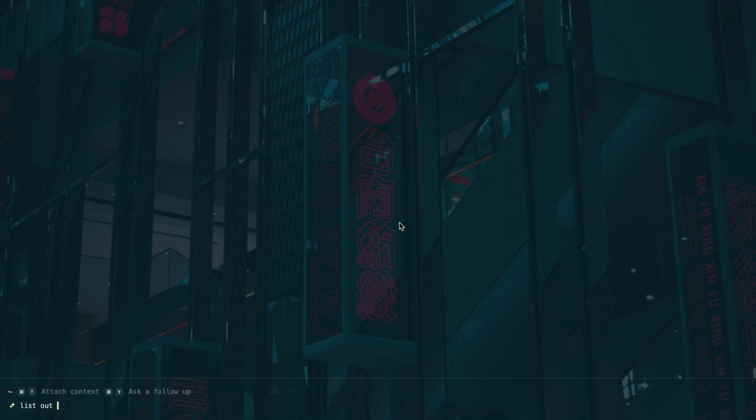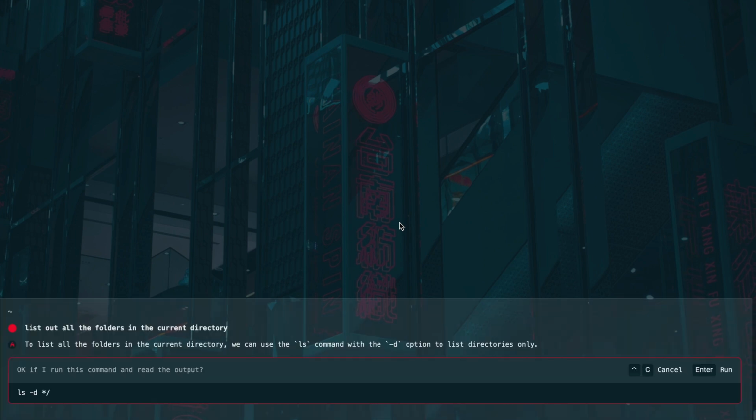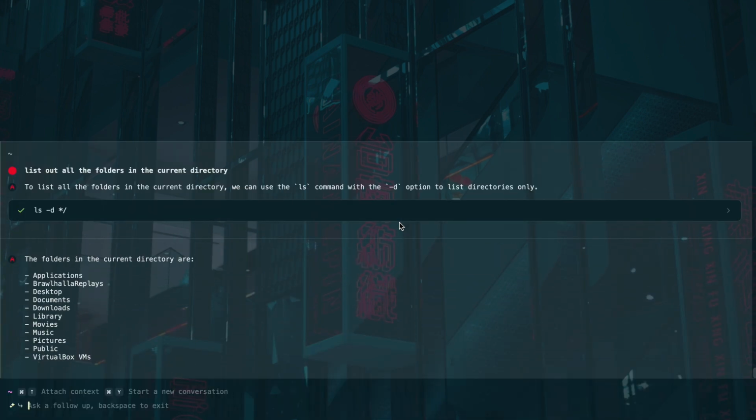So for example, I can ask Warp's AI to list out all the files in a specific directory for me, and then Warp will understand what I want to do, which is list out all those files, and it will do that and give me that output, which is really nice in case I forget a command or I just have a hard time remembering what it is.